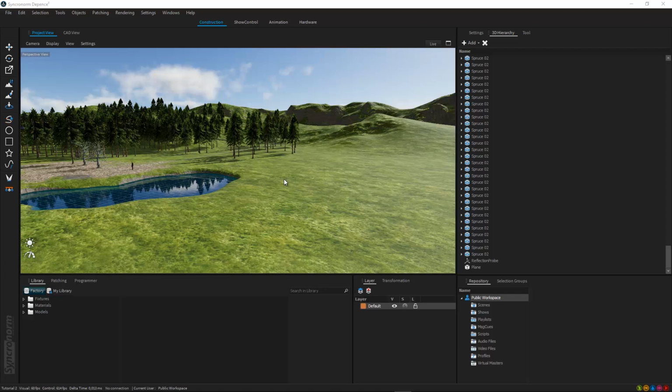Hello and very welcome to our Depence² tutorial series. To import your own 3D models for usage in Depence², just follow the coming steps.